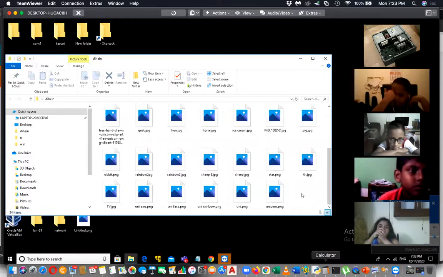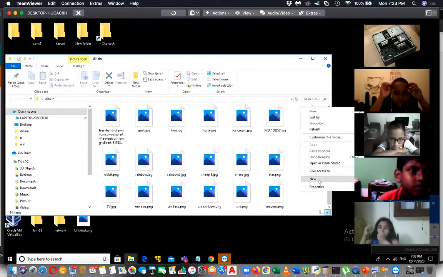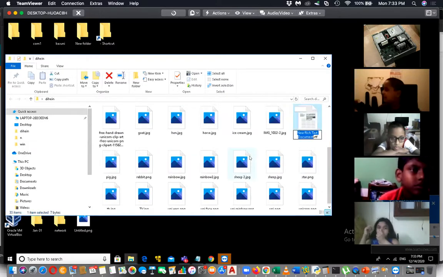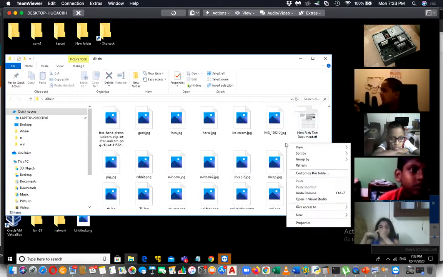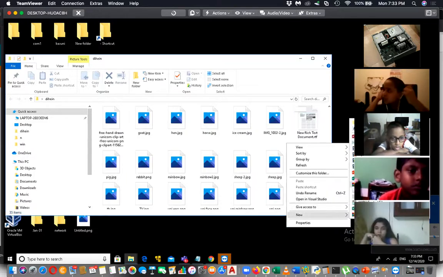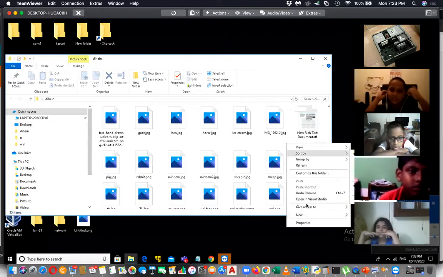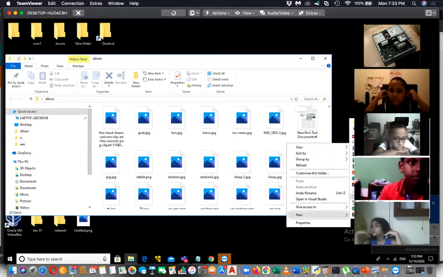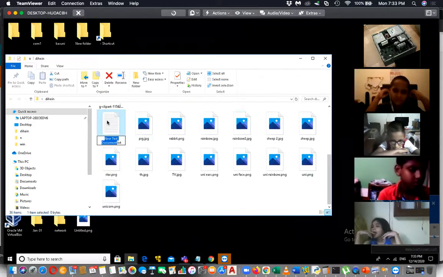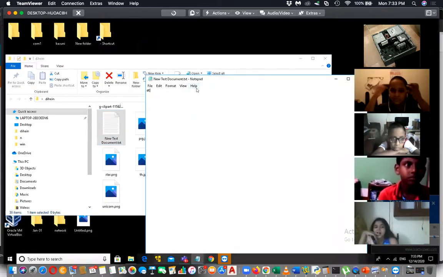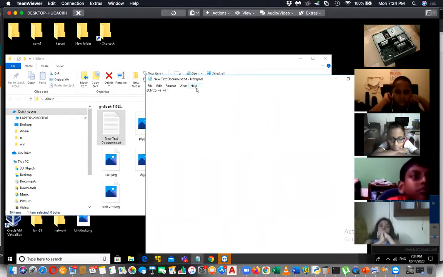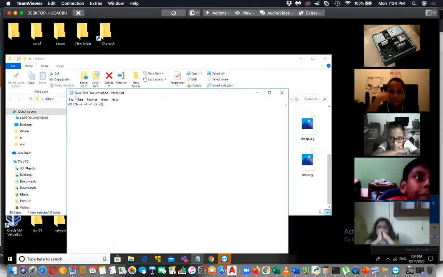Let me create a small file. I'm going to right click, new text file, and edit this text file by typing this command: attrib plus s plus h plus r slash s slash d. Then I'm going to save this program.